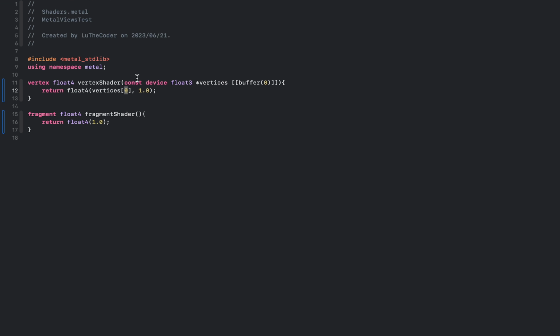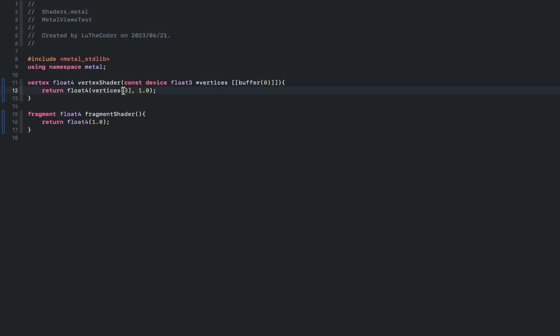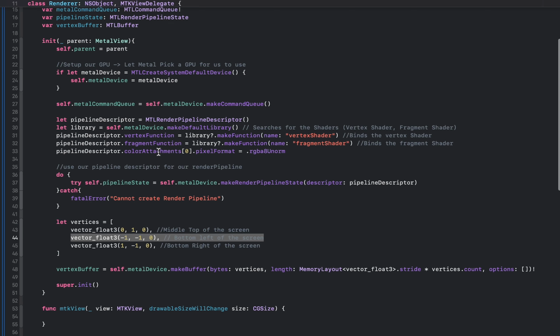And then when I want to get the second vertex, all I have to do is say 1 there, which will then get this one at the bottom left of the screen, and the last one will be at index 2, and therefore it will be this one, right?